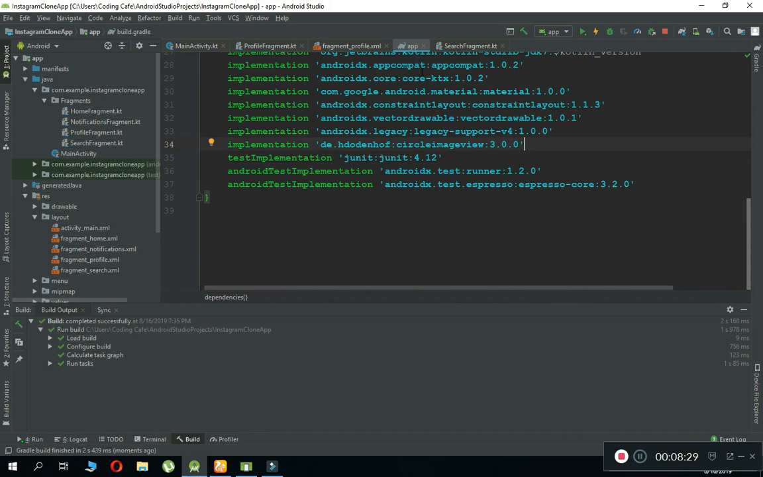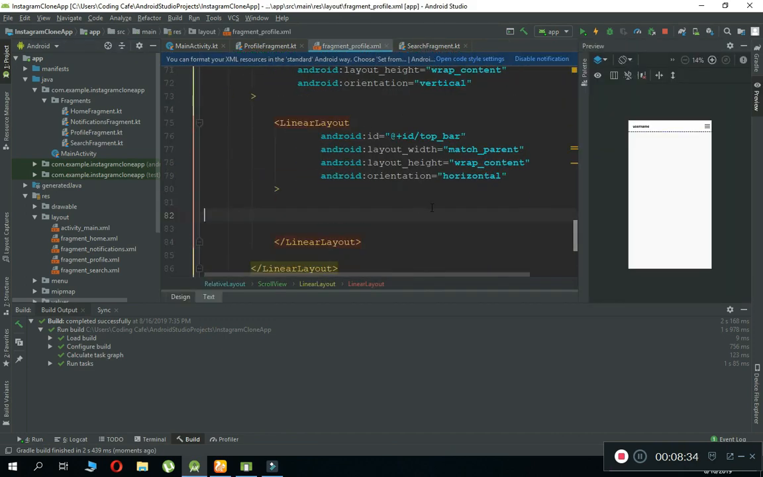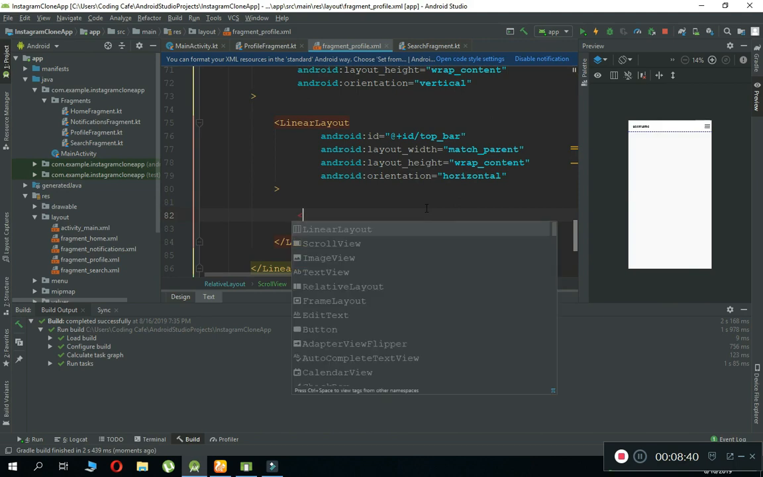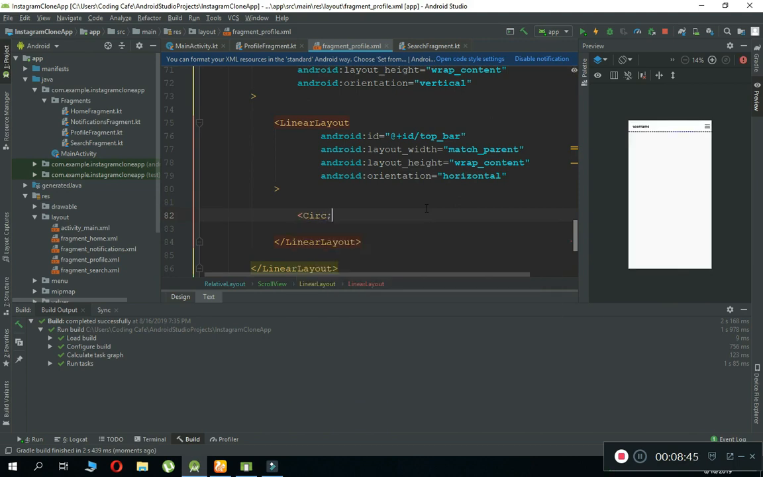So it is synced successfully. Now just come back to the profile fragment. Now we can use the circular image view inside this horizontal linear layout. So you can just say circle image view, sorry, and it will give you this.